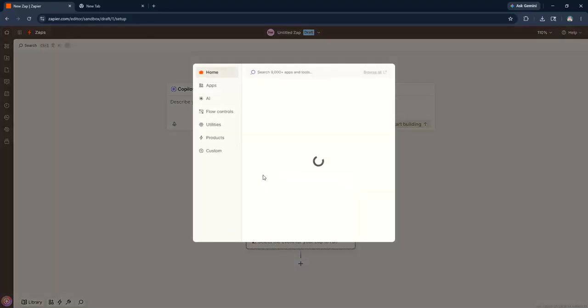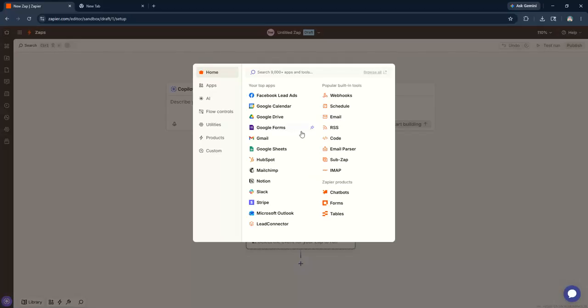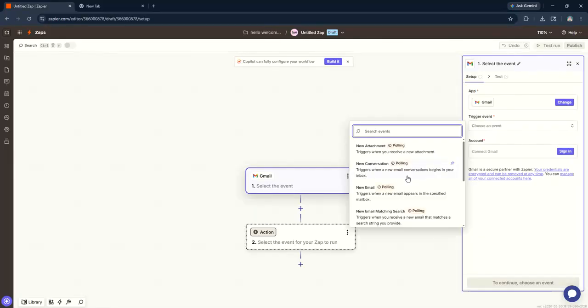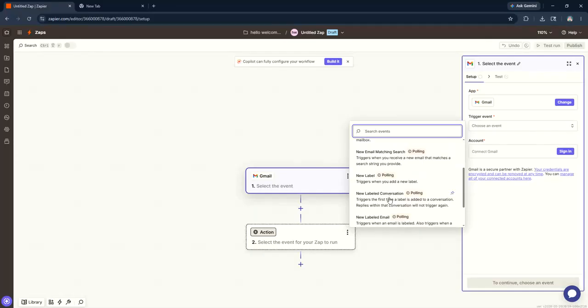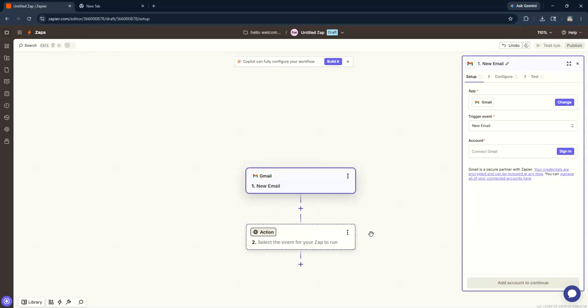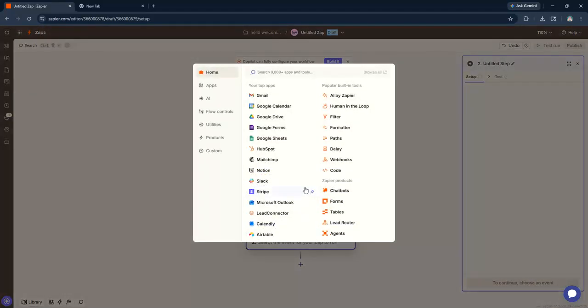You'll start by selecting a trigger app. Let's say you want to automate an email task. You can choose Gmail from the list of apps. Once you've selected Gmail, you'll need to specify a trigger event, like receiving a new email. Zapier will guide you through connecting your Gmail account. Don't worry, it's secure and straightforward. Just follow the prompts to grant access.